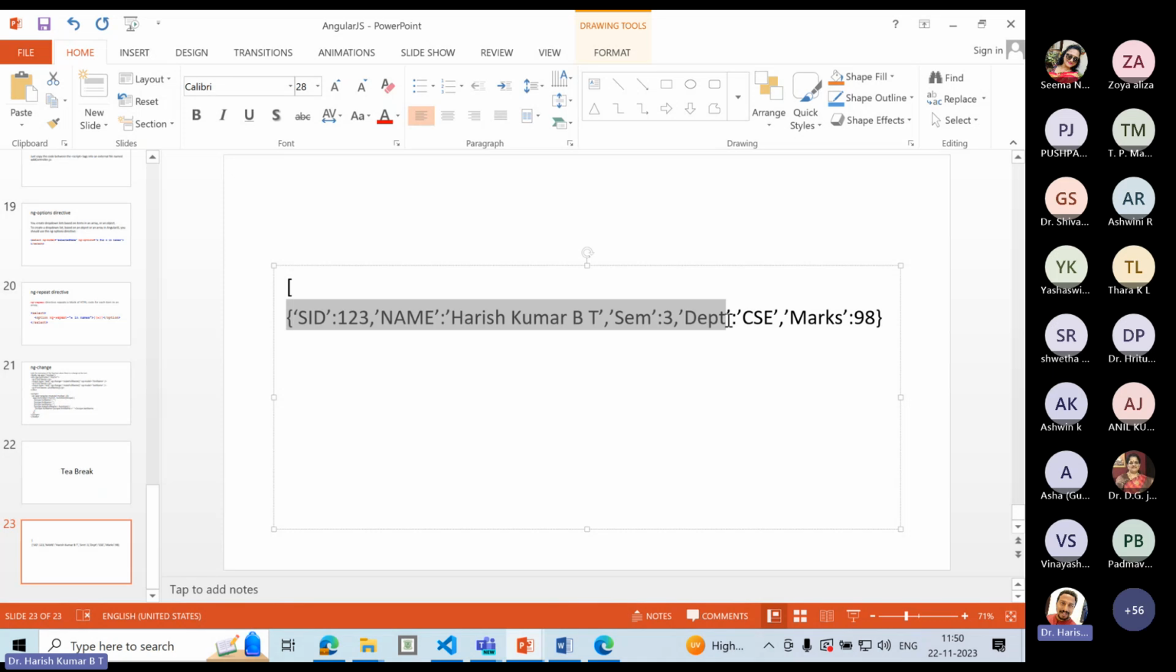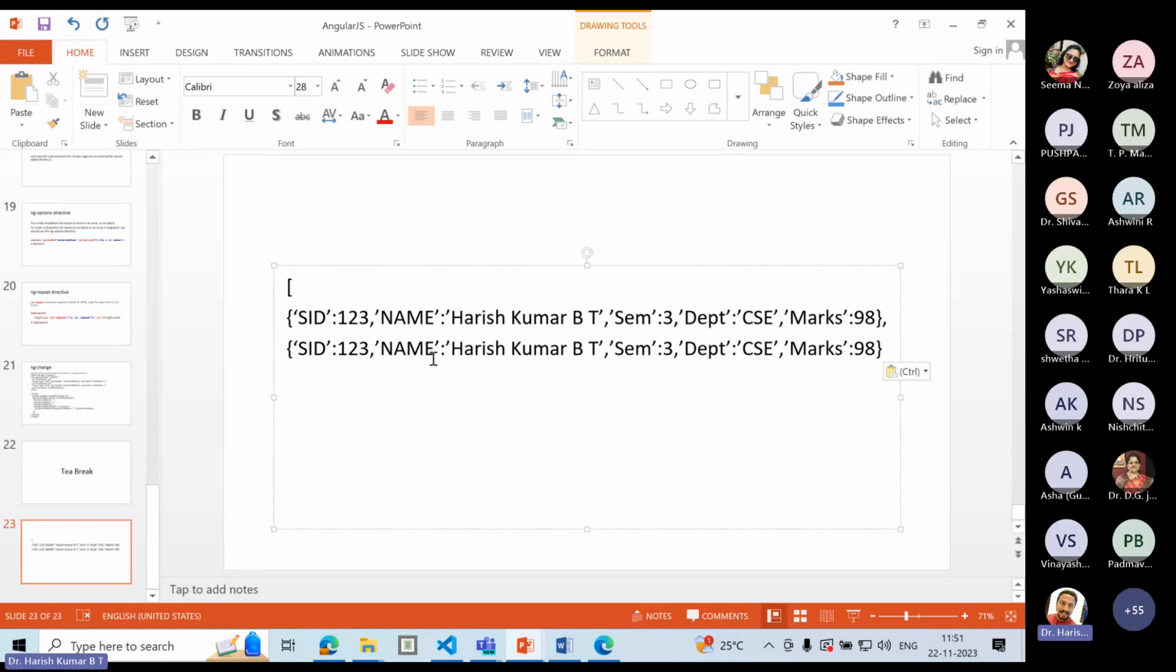It is in the form of a JSON object, and they're all key value pairs. Within this object, one key value pair is separated from the other by a comma, and the key and value are themselves separated by a colon. So this is one student's data. Let me put a comma and go for writing another student's data. I'm copying this whole thing and pasting it here. I hope my screen is visible. Yes, sir. Visible, sir. Okay.